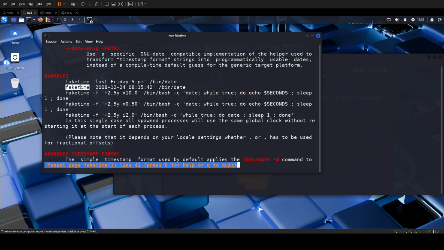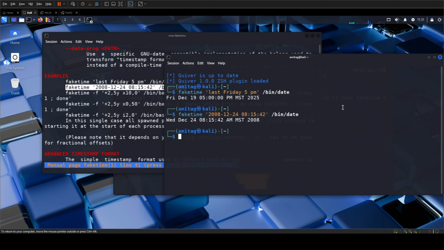Similarly, you can say any date and time that you want it to show, and it will show you that date and time. /bin/date, as you know, in itself will show you the current date and time. But faketime is giving this as the current date and time to /bin/date, so it is printing this.